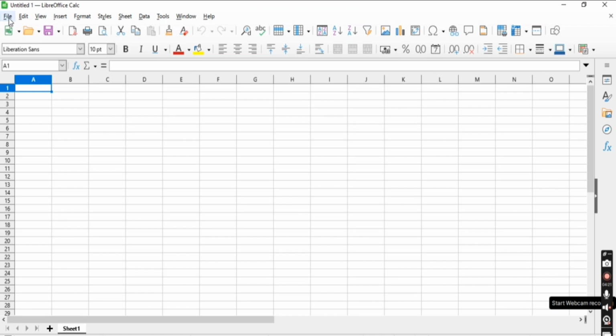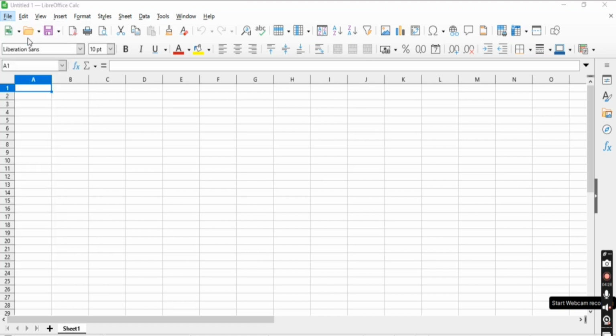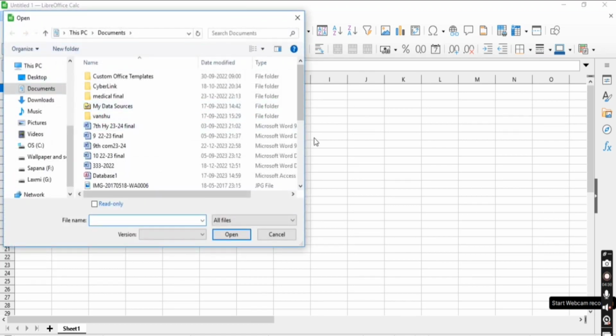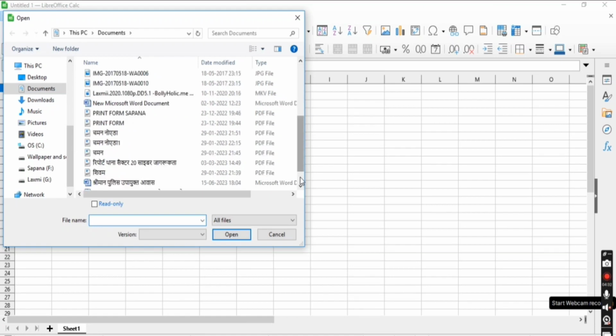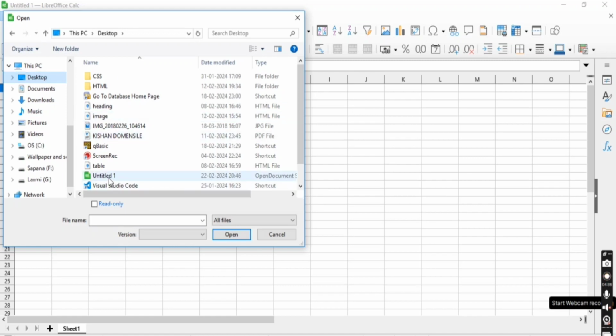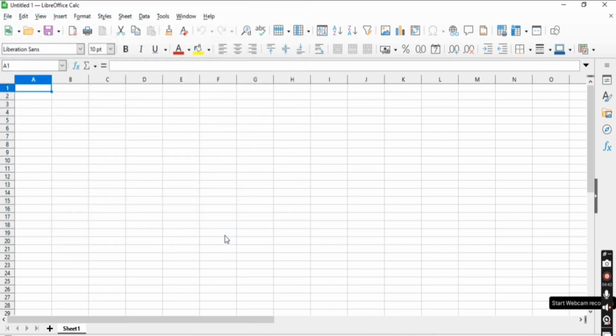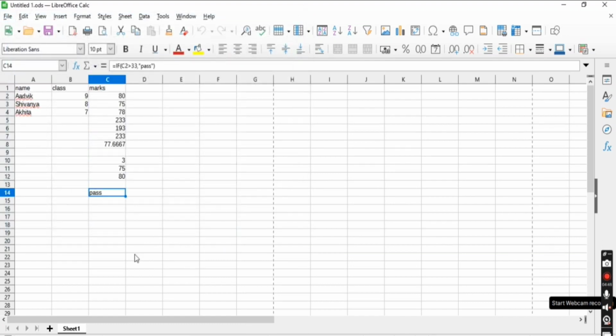So how we can open it? How we can open an existing file? Just click on the File tab and click on the Open option. Now search for your file name. Suppose we have created it on the desktop, like Untitled 1. So just select your file and click on the Open button. Now you can observe that your file is open. So in this way we can perform basic operations under this application.